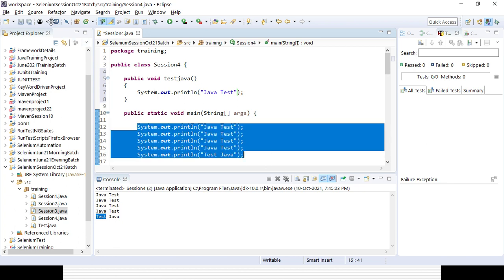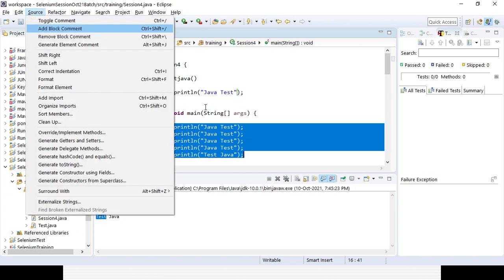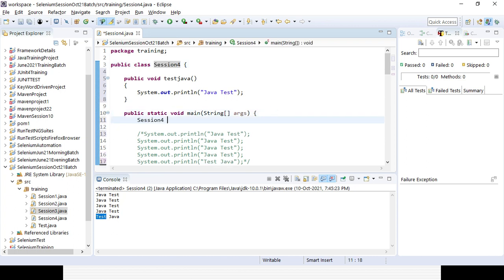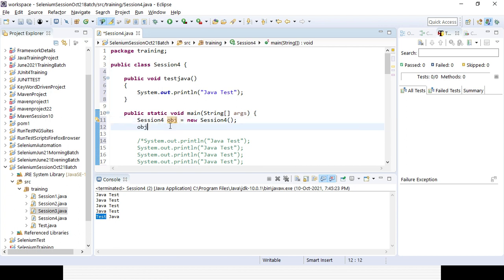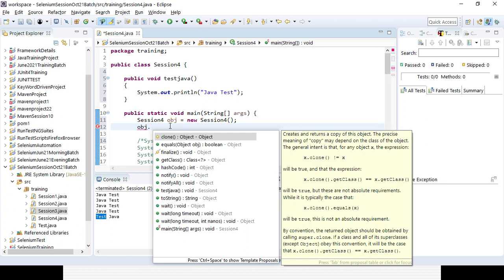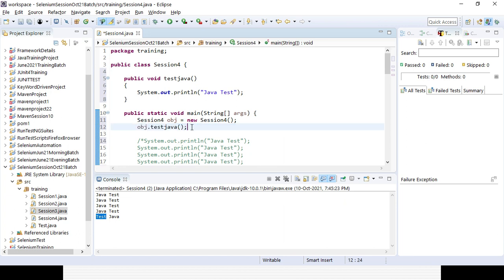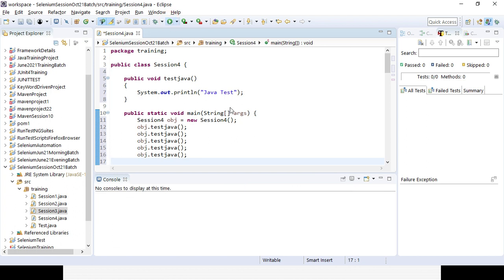So here first I need to create an object or instance. You already saw how to create an object or instance. This is the method here. So I will create an object, session 4 obj equal to new session 4. I create an object because this is a non-static method, right? In case it's a static method, I can directly call it. Now with the help of the object, I can call the method, test Java. Now if you require it 5 times, you can simply copy paste, so that you will get the output.